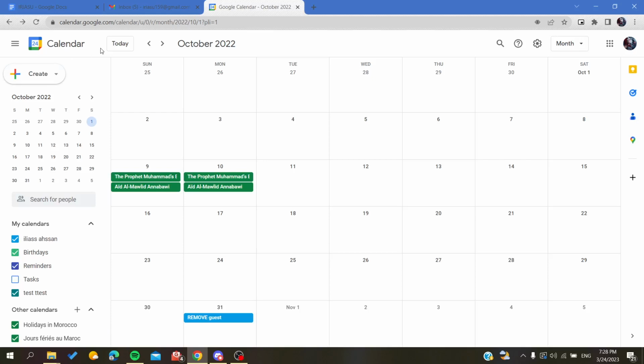And today I'm going to show you how to remove your guests from Google Calendar events. And basically the first thing that I will need you to do now is to connect to your Gmail account and then just go to your Google Calendar application and follow these simple steps.